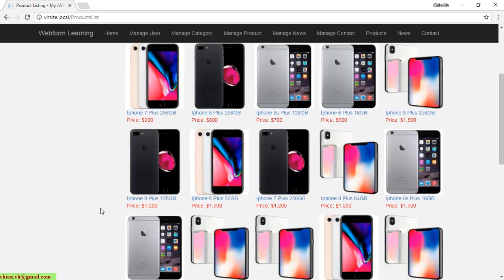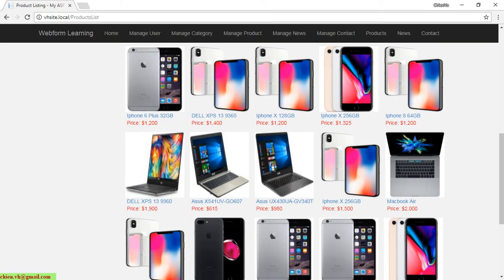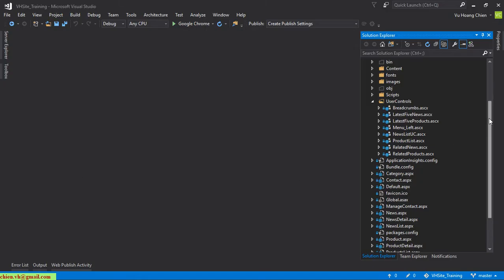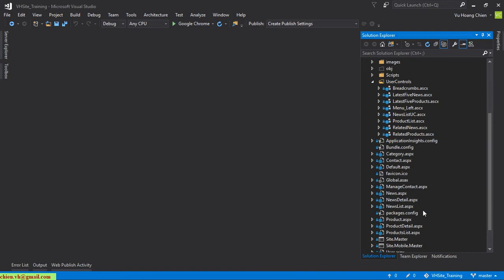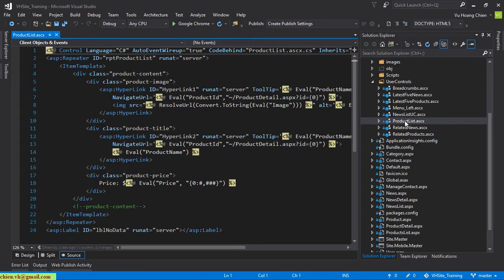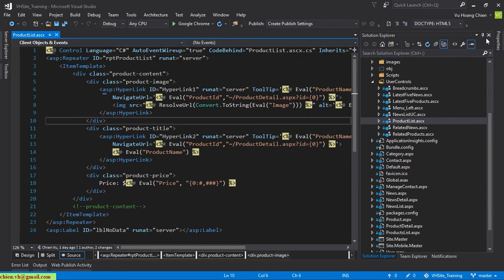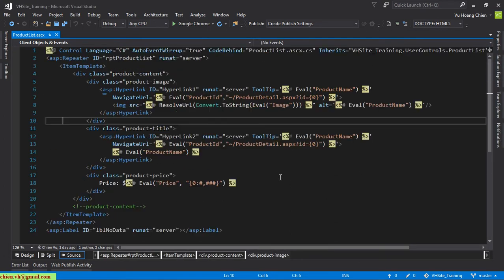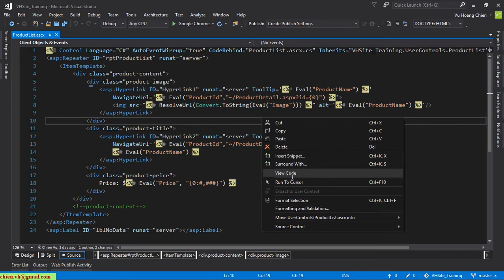I will open Visual Studio and open the product list user control. In this video today I will use a data pager to handle the paging feature on the page. I will open the backend code.